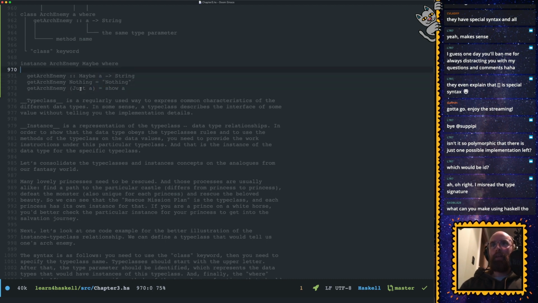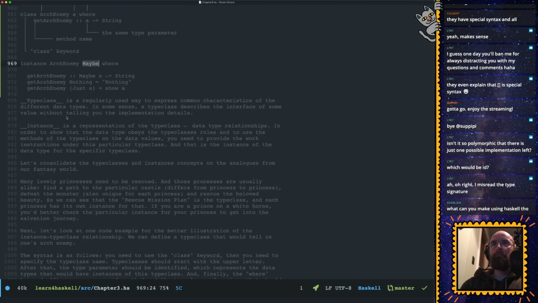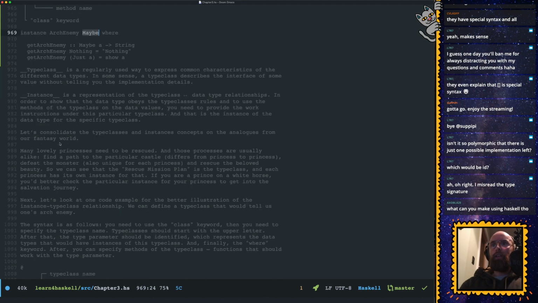So yeah, we're able to tell the compiler exactly how we want this specific class, or the method as part of that class, to interact with other classes, like a Maybe data type, sorry. Cool, so let's consolidate the type class as instance concept, the analog from fantasy world.